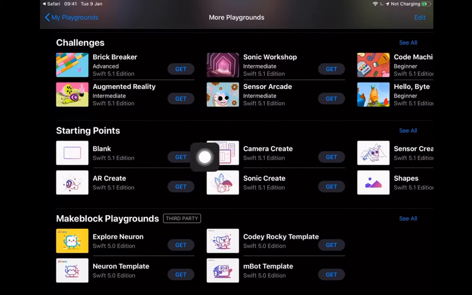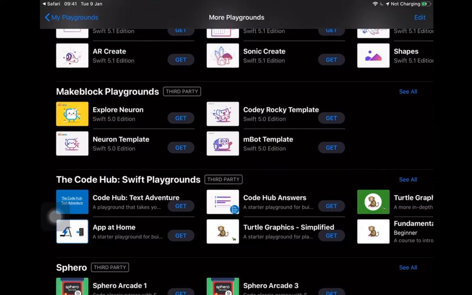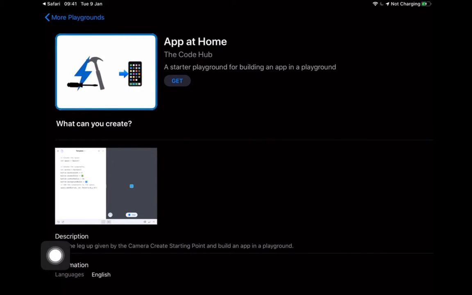So what we did was we took this Camera Create playground, which is designed only for the iPad, and it asks for permission to access the camera and photos. And we decided to alter it and make it available for both the Mac version of Playgrounds and the iPad version of Playgrounds. So you'll see here, it should show up as the second playground here. It's called App at Home. It's just a starter playground for building an app in a playground.